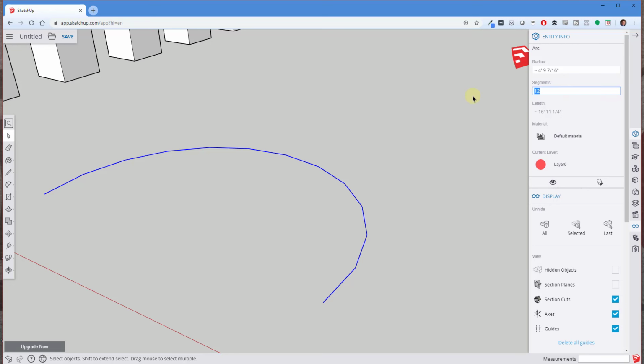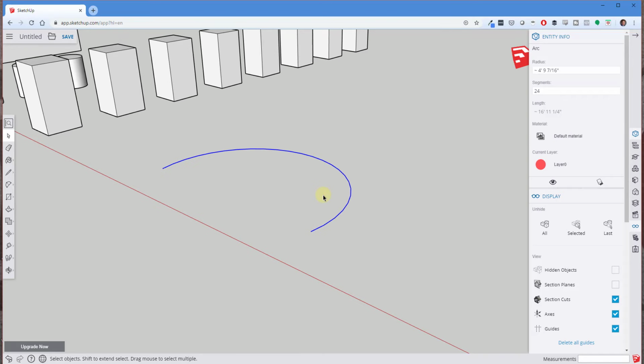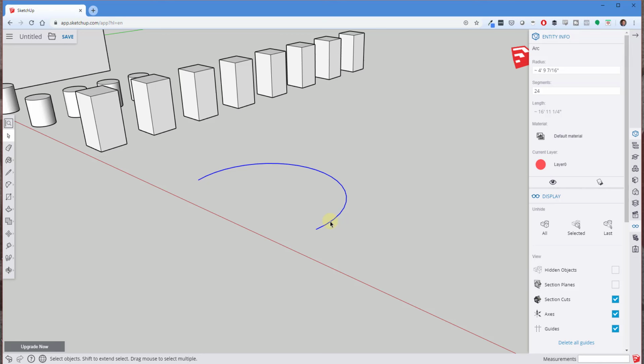Well, let's say I was to come in here, select this, and type in a value of 24 and hit the enter key. You can see how this curve adjusts so that instead of having 12 segments in here, it now has 24 segments. And the reason it does this the way it does is it's actually a way to improve performance inside of your SketchUp models.